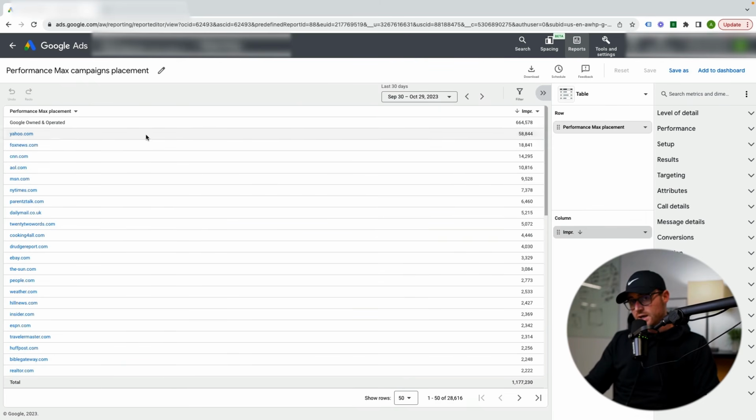So here, this gives us a report of where. It doesn't show you where you converted. They give you limited details there, but here's impressions. Number one, you're going to see Google owned and operated. That's a bit of a black box in regards to where those are showing, but here you can see Yahoo, Fox News, CNN, AOL, etc. And let's say you didn't want to show up on Fox News or Yahoo. I'll actually show you then where to exclude those as a placement.